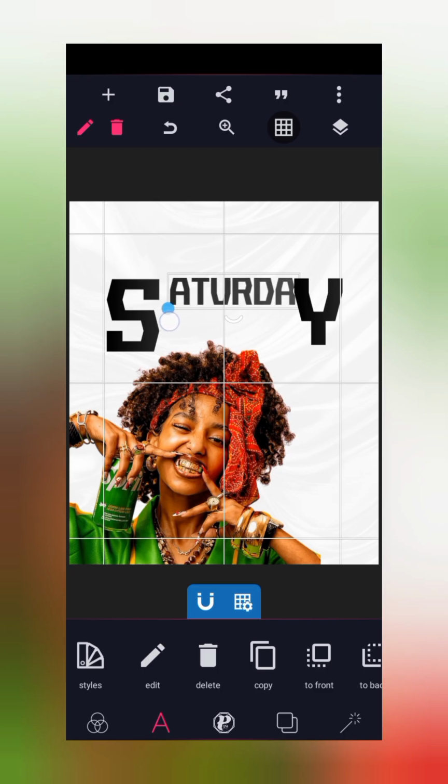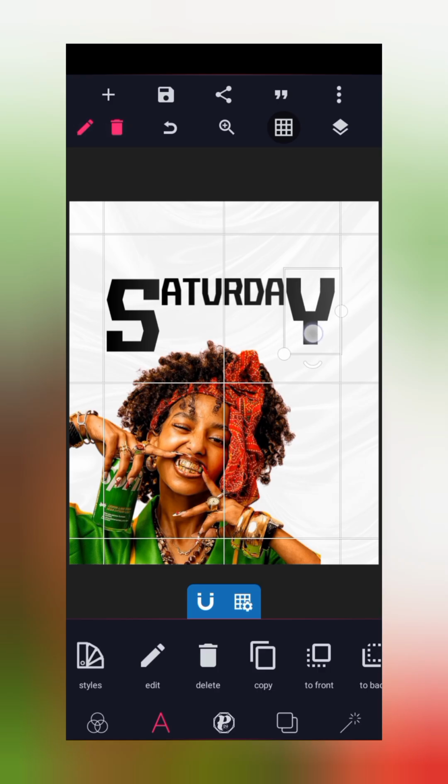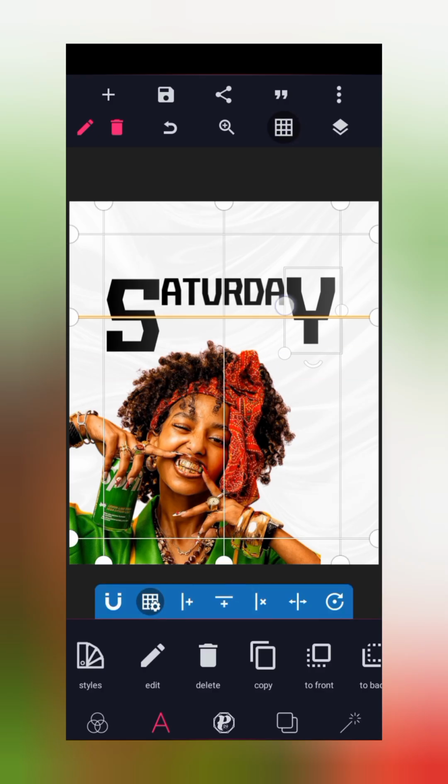So let me decrease this, put it here, then the Y2. You see, I'm not going beyond the margin line that I've already created, the grid line I've already created. So I'm not going beyond it. And to get your distance straight, create another grid line. This one here, just bring it up here so that everything will be straight.